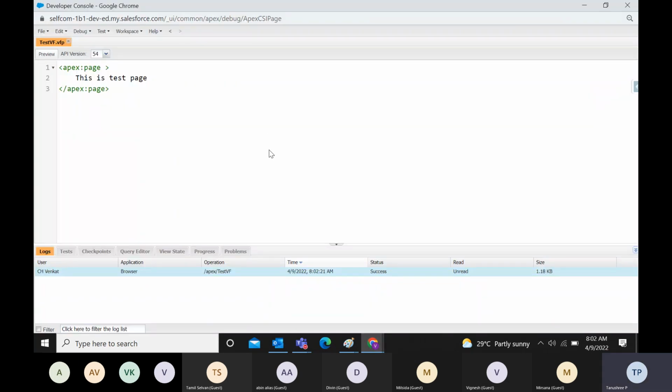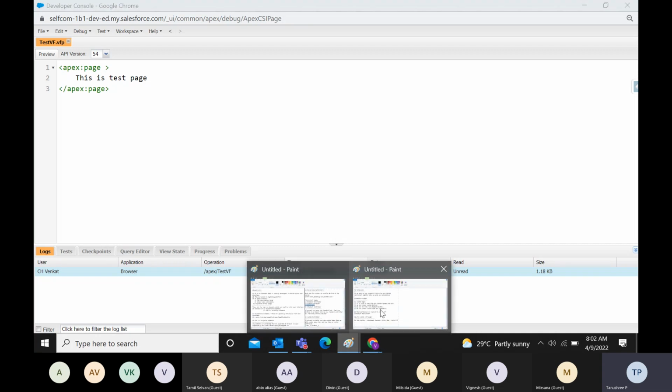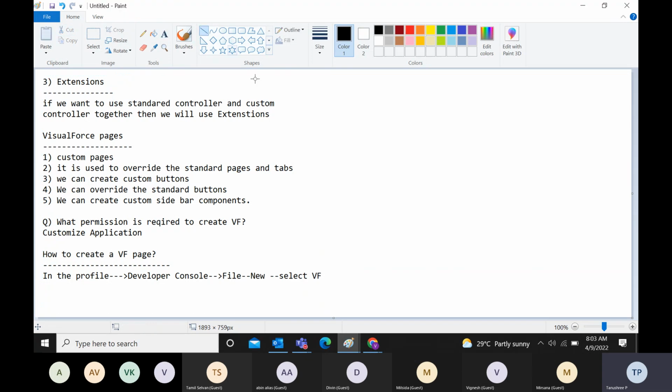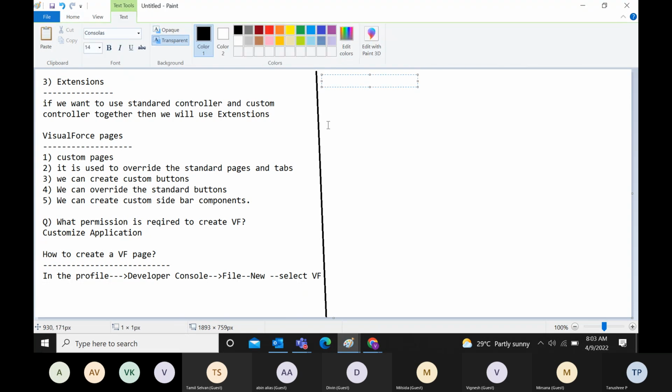See, there are some rules to create Visual Force pages. I will first discuss what rules there are. After that, we will go to practical sessions. Write down: rules to create Visual Force pages.